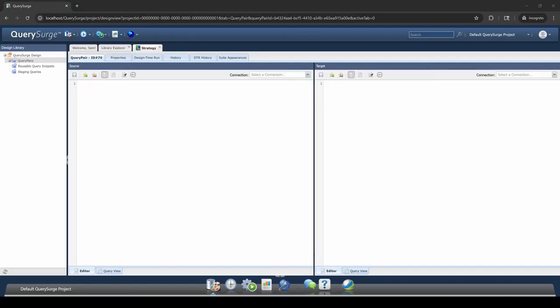The next feature I'm going to show you is our strategy wizard. Our strategy wizard simplifies the process of testing your strategy reports and dashboards by guiding you step by step through the creation of a test that's ready to use in QuerySurge. To access the wizard, open any query pair or staging query. From the connection dropdown, select your configured strategy connection and click the strategy wizard button here.